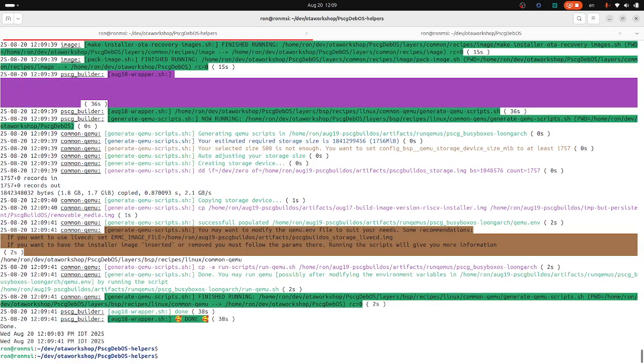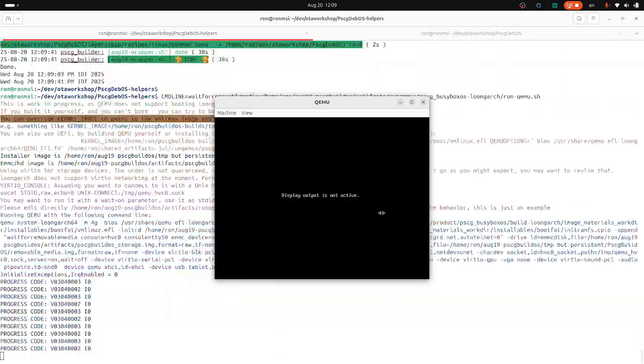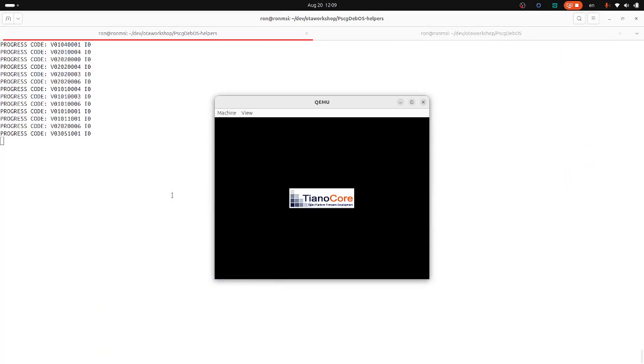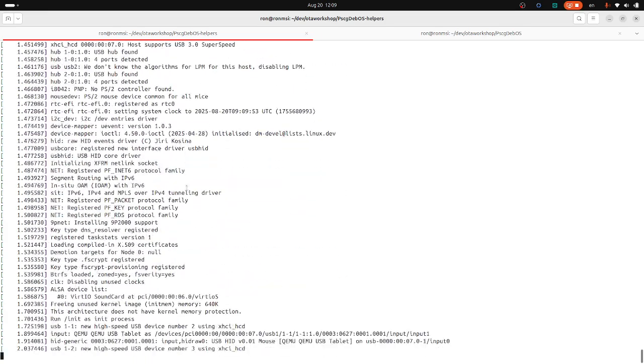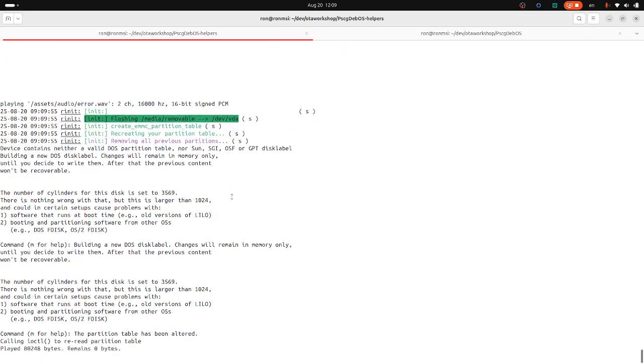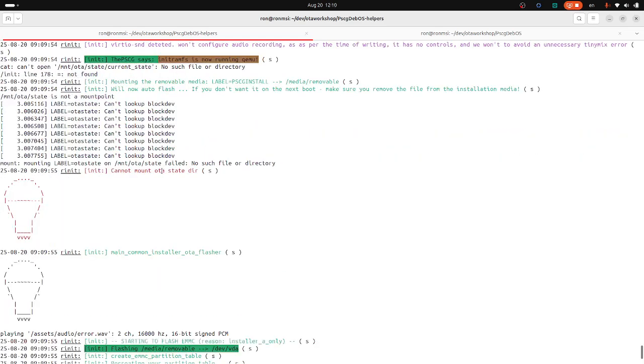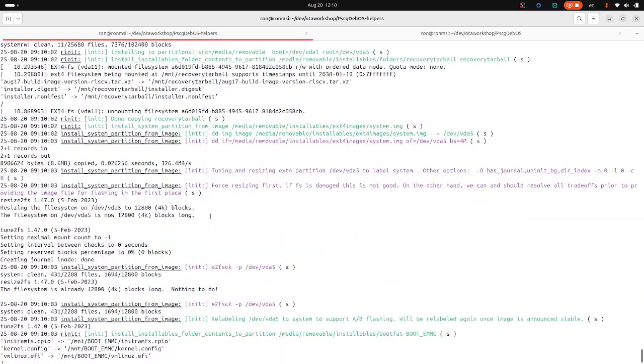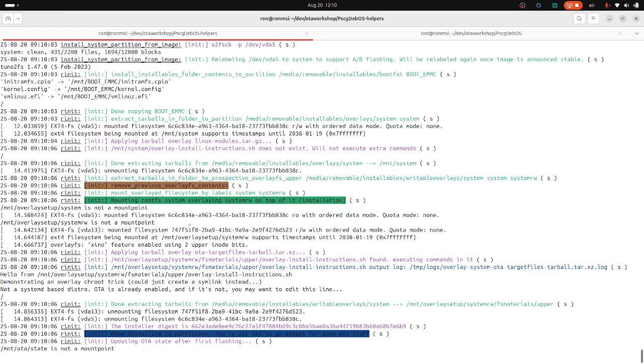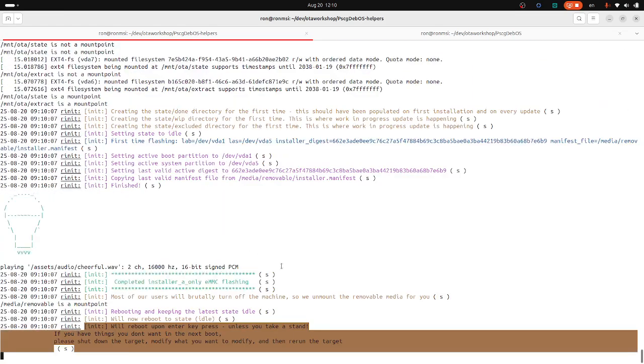Okay, see how fast it was? It was super fast. So now let's do the installation again. And now it was already partitioned, so I think it's already partitioned. Yeah, so maybe it was not yet, because it didn't take care of the OTA state and stuff like that. Anyway, we're good. And we're done.